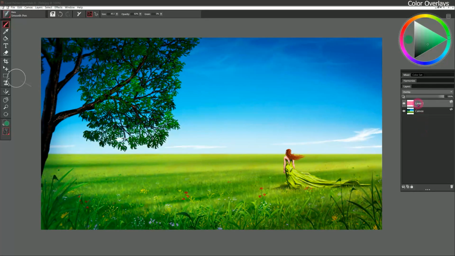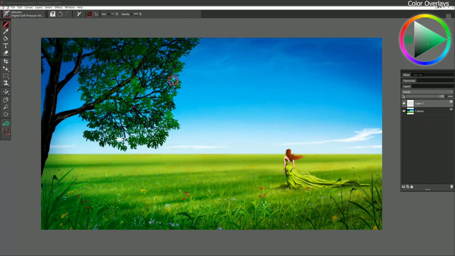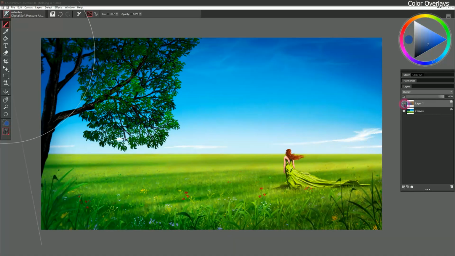If you don't want to fill the whole layer, you could also select something like the airbrush, digital soft pressure, make a really big brush, and then you could paint in some warmth like this. Then you could select a cool color and paint in some cool shadows over on the opposite side. Now if I show and hide that layer, you can see it adds a little bit of flavor and contrast to the paint.